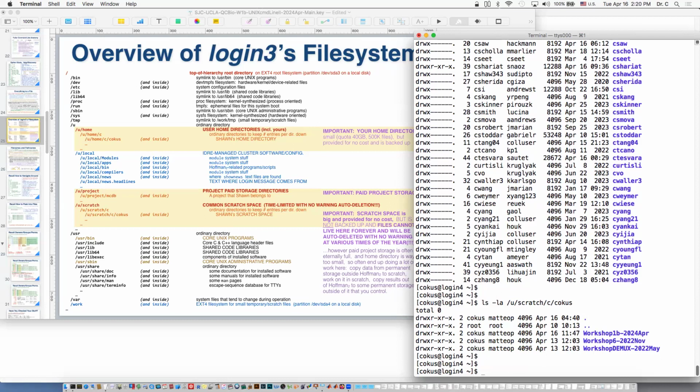If you've been around campus for long enough, you've gotten messages from Hoffman that say winter maintenance or whatever. We're reformatting the scratch system as part of that, and then everything in scratch disappears. But the main advantage of scratch is that it's not limited.